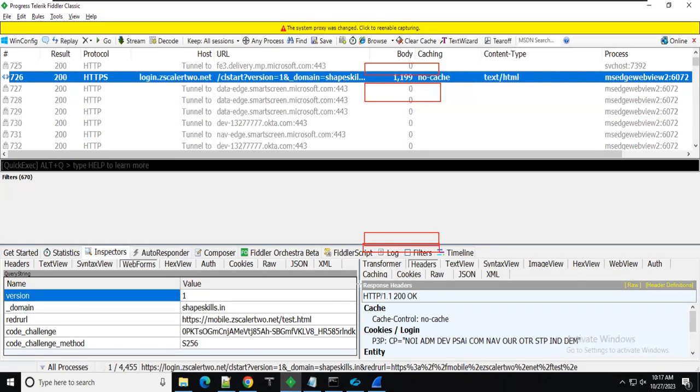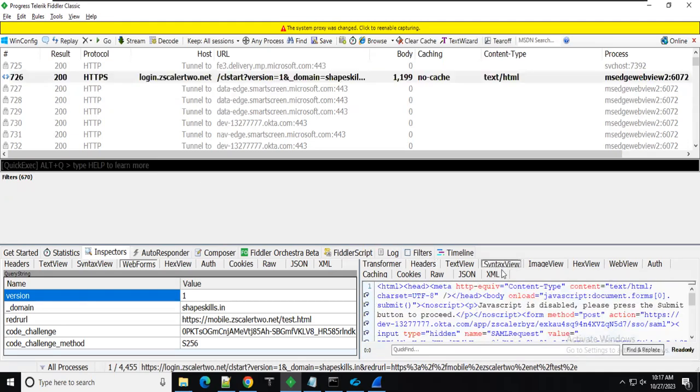Yeah, here you can see the 200. So for this request, we got a response from login.zscaler2.net, and if you click on the syntax view, you get the option to see what exactly the response contains. Based on this, you can see that there is a SAML request.